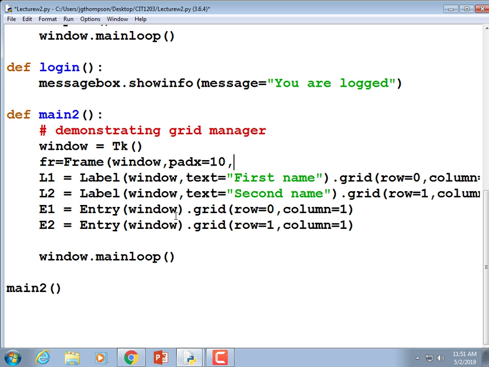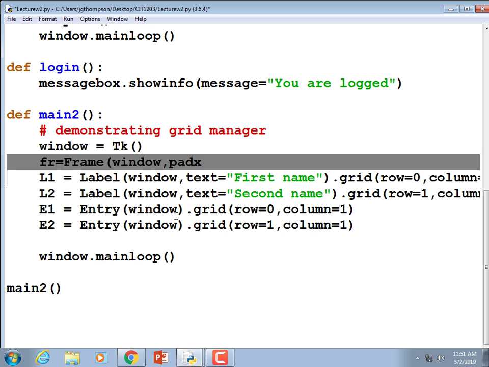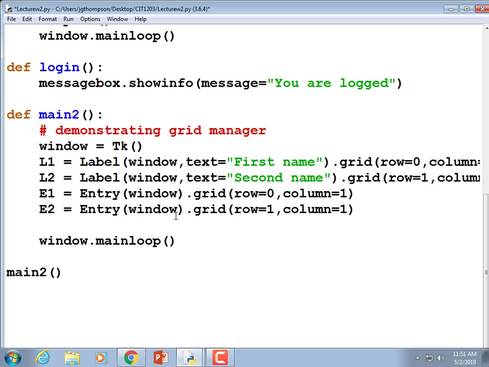So much for padding. If you feel like getting it to work, that'd be cool. We could add padding to the individual items. You could say label pad x equals 10, pad y equals 10, and you'd have to do that to everything you created. I'll type it and then I'll undo it. Pad x equals 10, pad y equals 10, right?